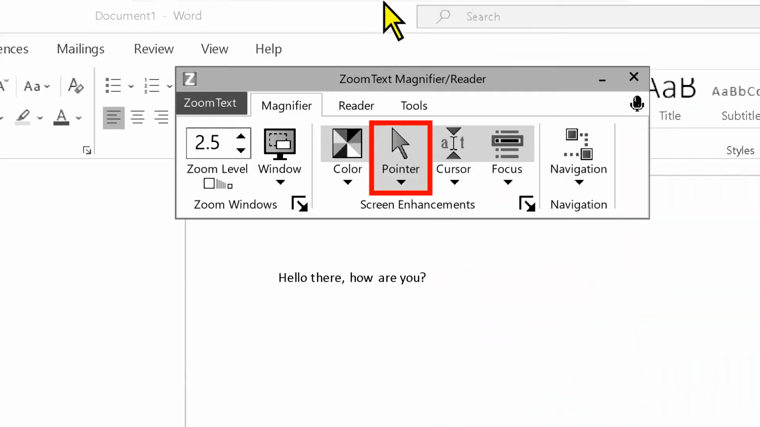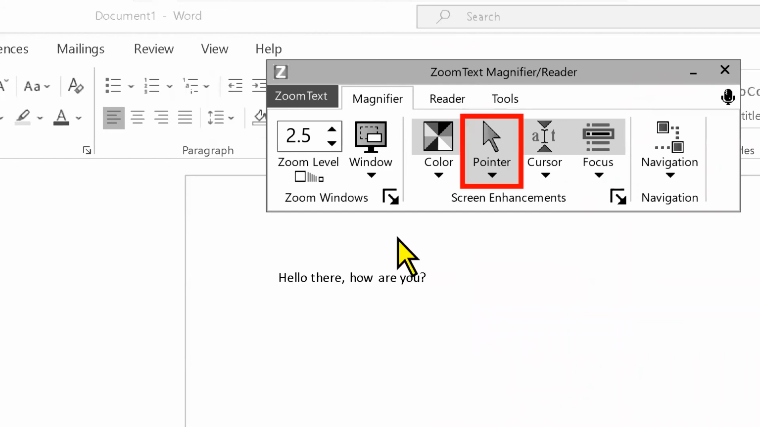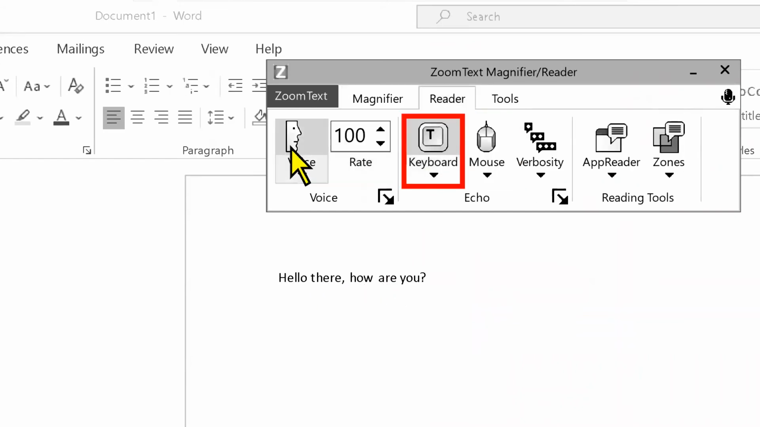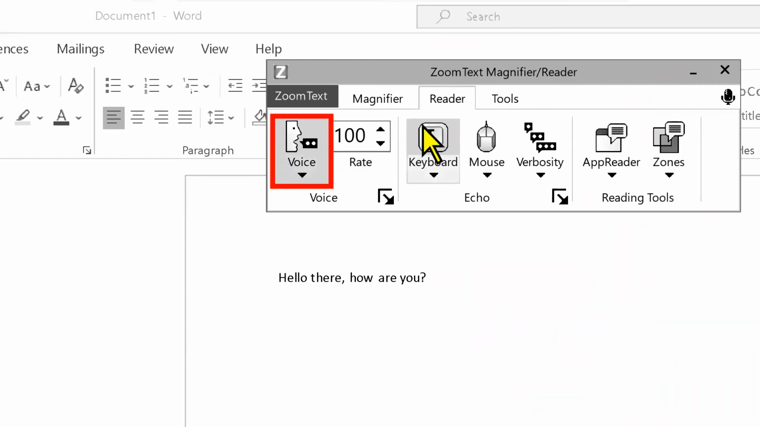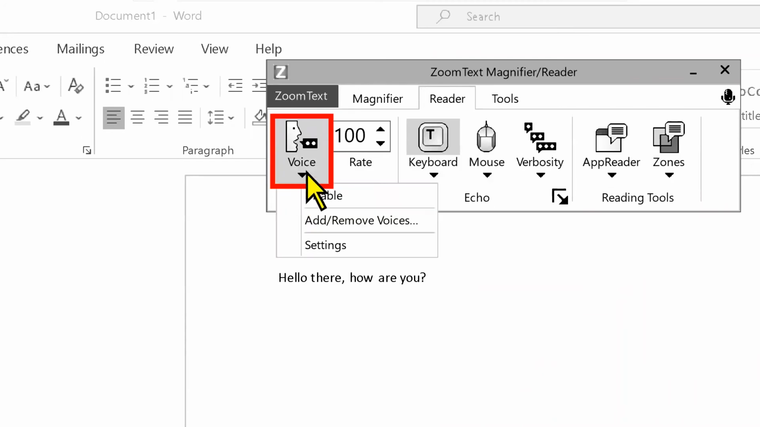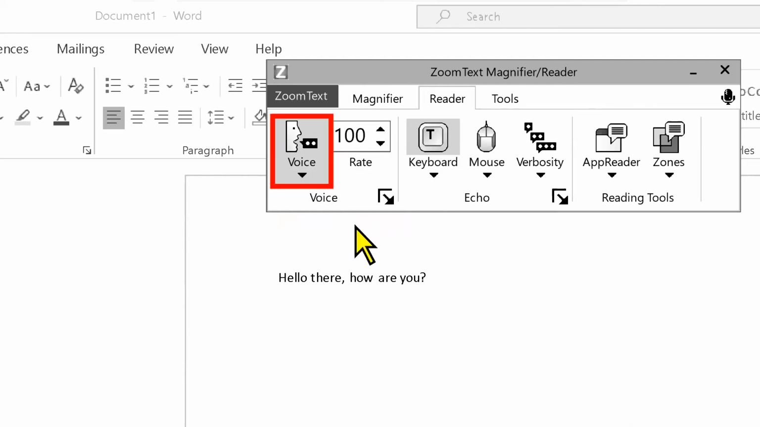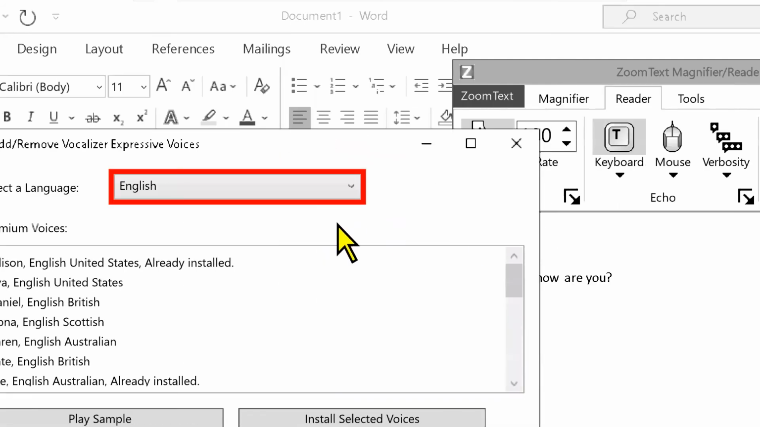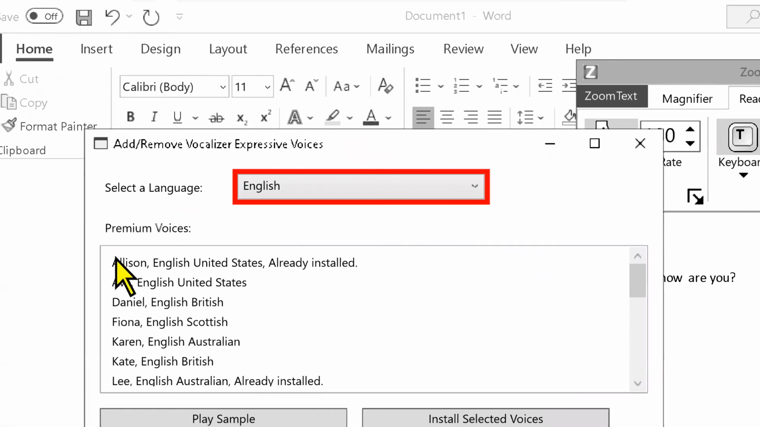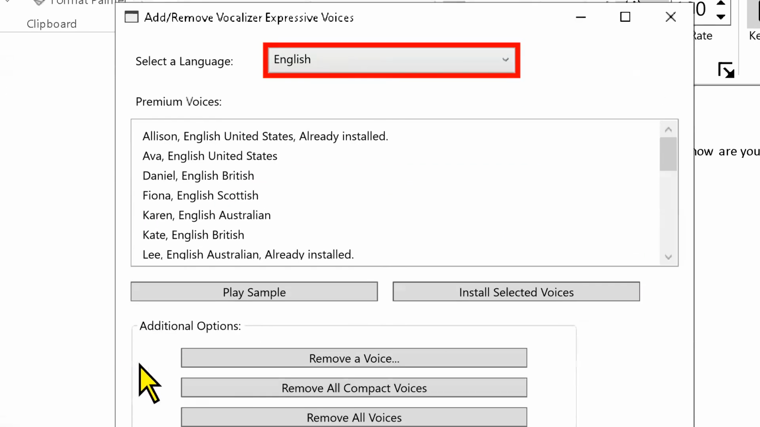And let's say this user also likes to have speech in Word, but they're not crazy about this voice. They want to try a different voice. So I clicked on the Reader tab here. Let's click on this submenu. Add remove voices. Add remove vocalizer expressive voices. Select a language, English. I just pressed Control to get that to stop talking.